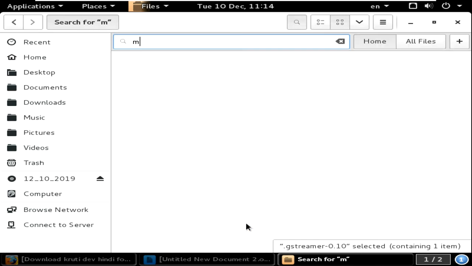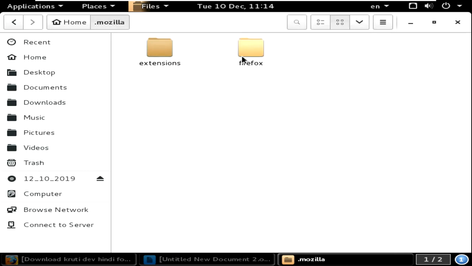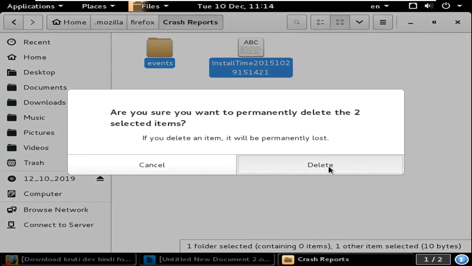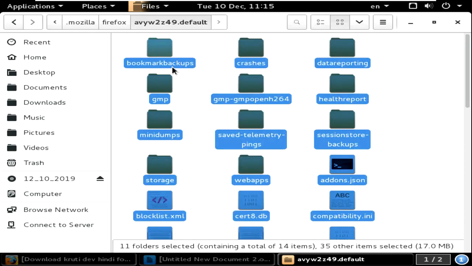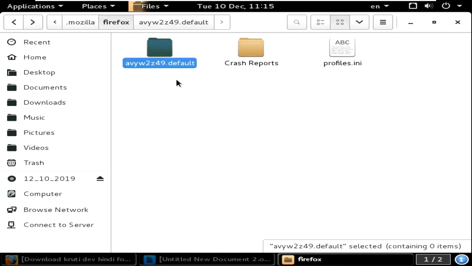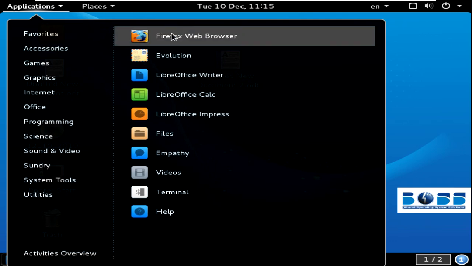You must find Mozilla. You can see here .mozilla, and go to Firefox and delete both the files. Okay, you can also delete this one. I just deleted that also. You can see here there's nothing here and here. Now I will open Firefox.